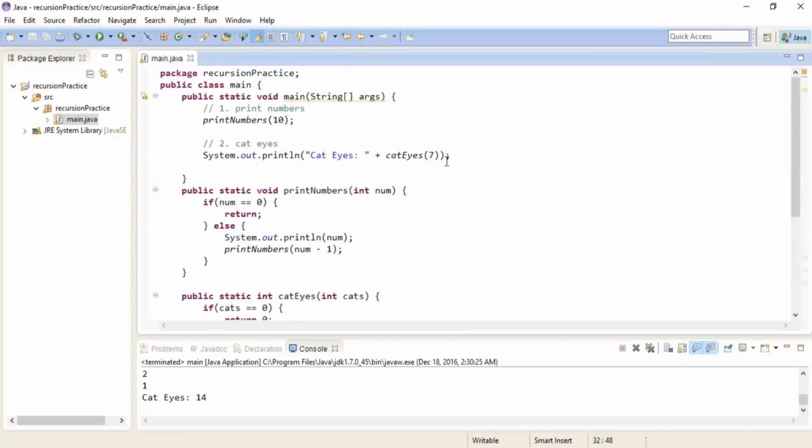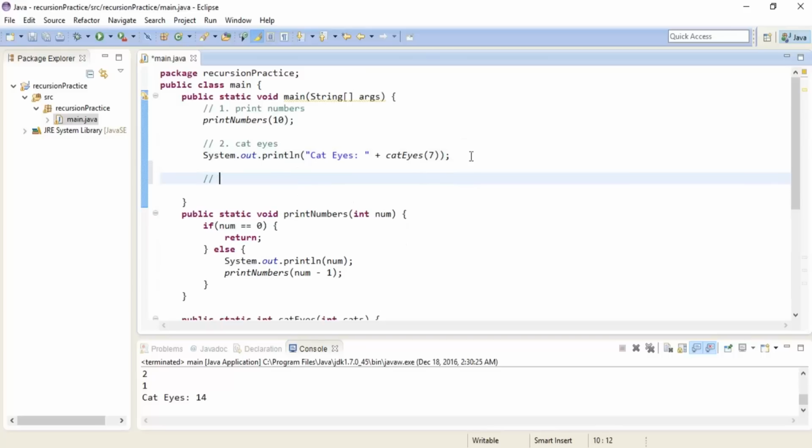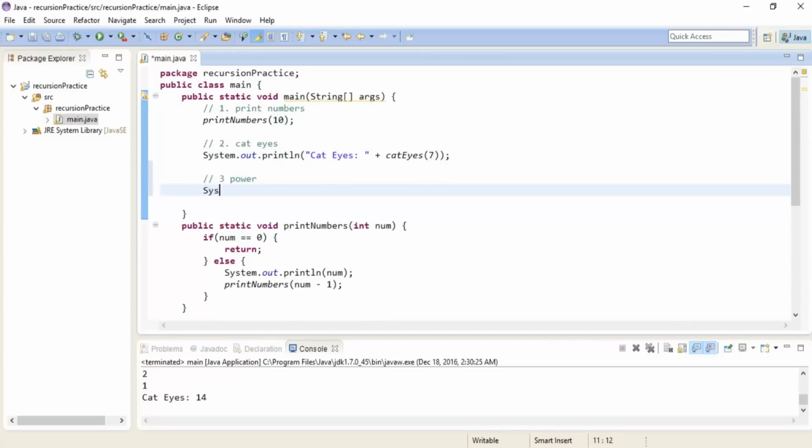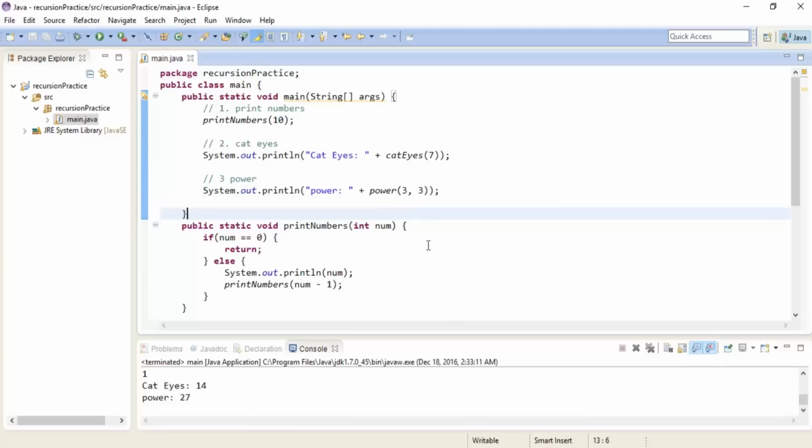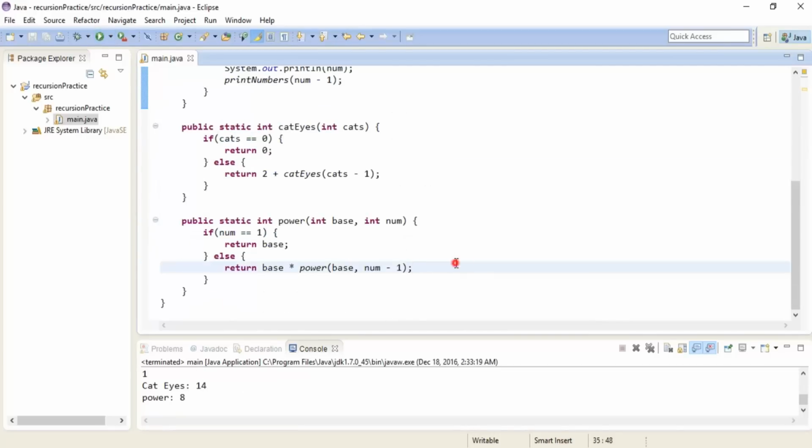Alright, now let's go and try it out. So I'm gonna write system.out.println power, and call the power 3, 3. Alright, now let's run it. So you can see that it has printed 27, because 3 power 3 is 27. Alright, let's add 2 power 3, it should print 8. So it has printed 8. So our code is working fine.